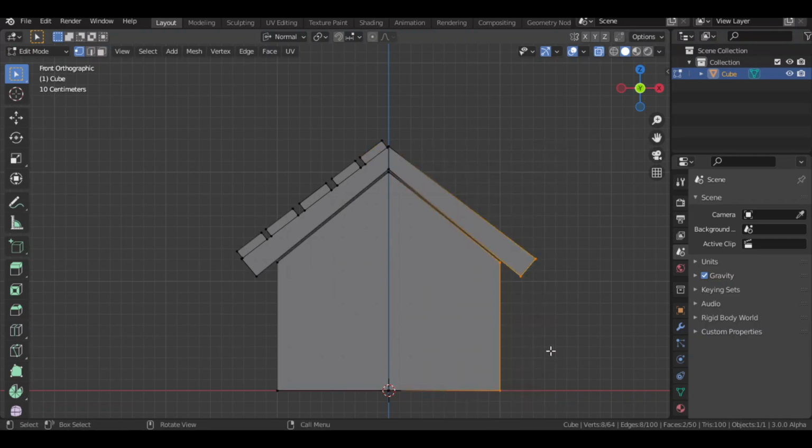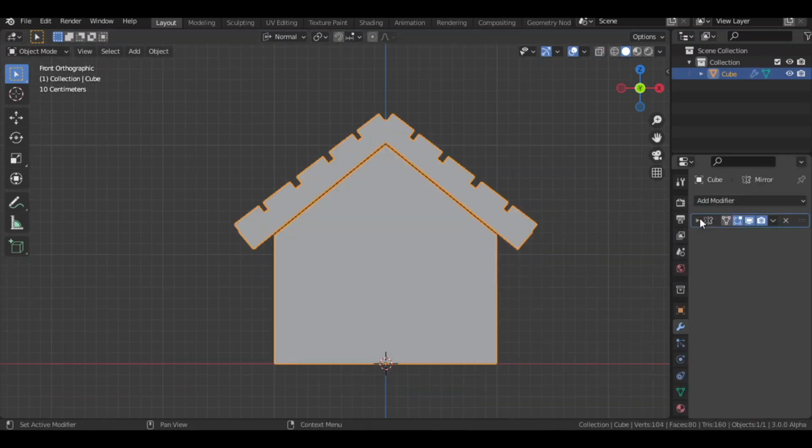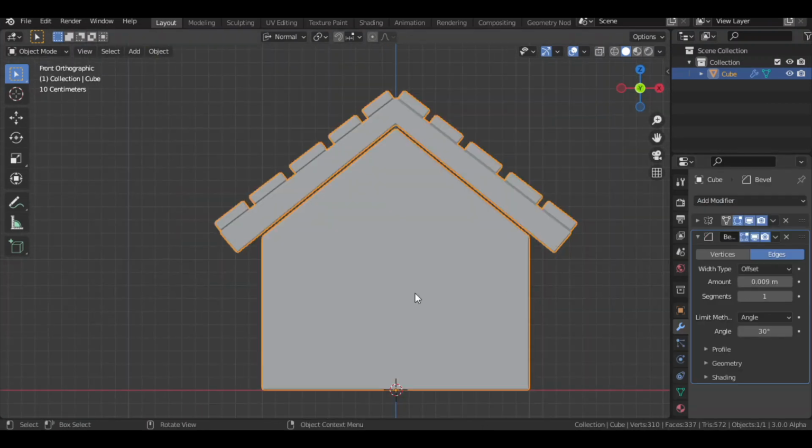Then in the front view, I deleted the half part and then added a mirror modifier. Then I added bevel to the house and applied the mirror modifier.